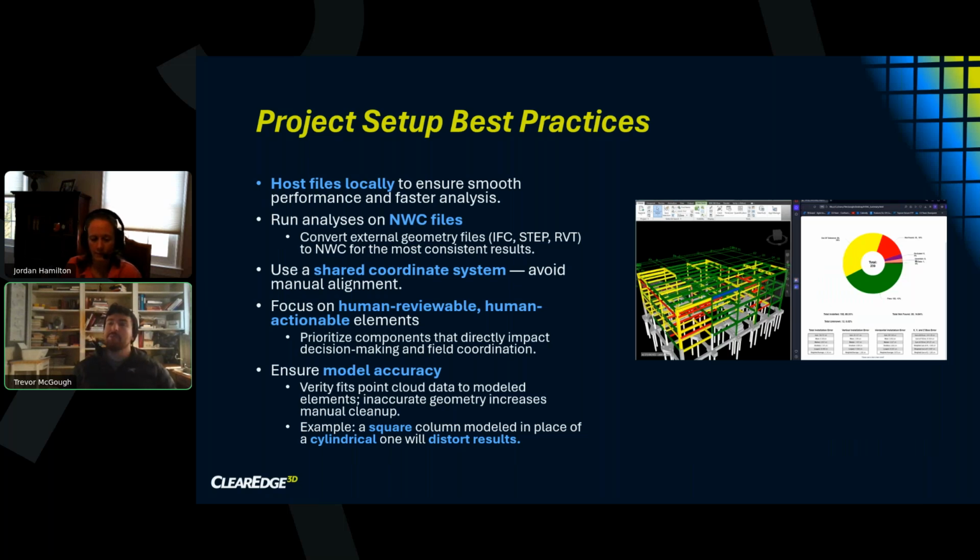And now my absolute favorite one to talk about, and this one I do have some fun stories for, which is model accuracy. Jordan?